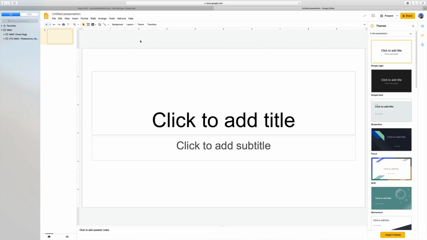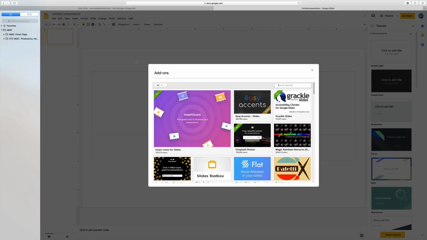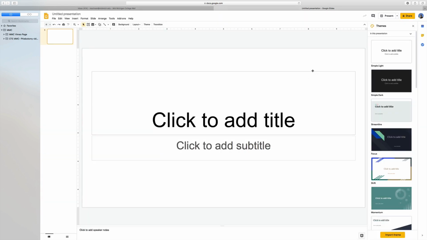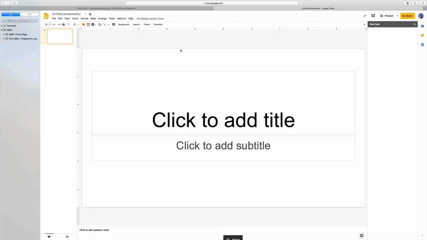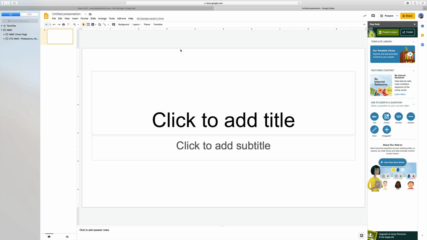Now, if you don't have Pear Deck already, you will have to get it added to your Google account, which can be done by clicking first on Add-ons and then Get Add-ons. And then at this screen, you can search for Pear Deck if you need to. Now, since I already have it, I can just go up to Add-ons, and it'll be in my drop-down list. Open Pear Deck add-on. And now I'm ready to start working with it.